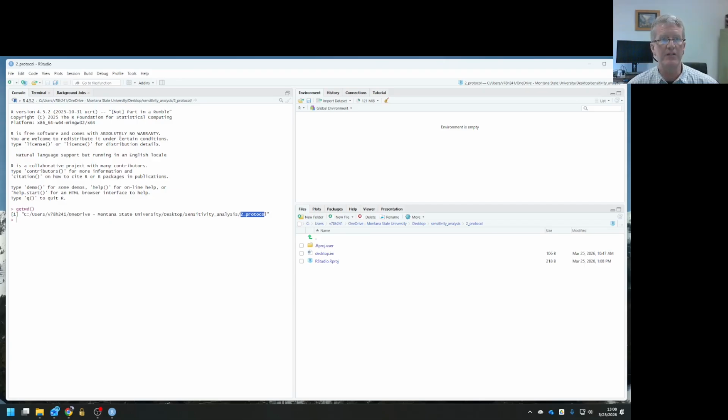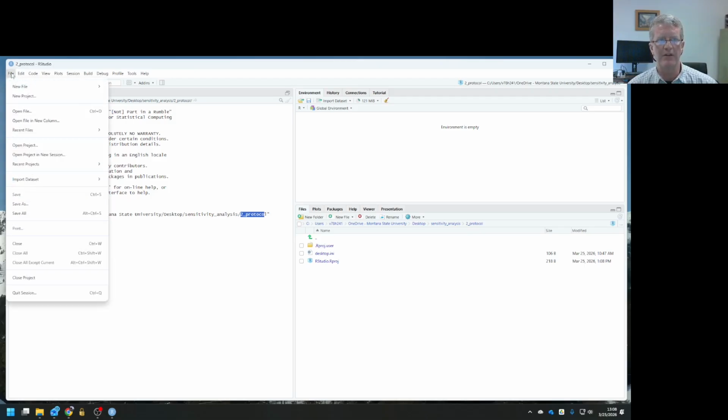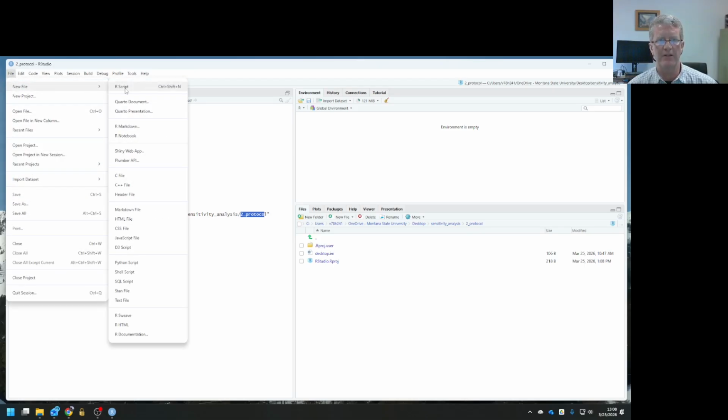And the next thing I need to do is then create a script. Now we're to the point where we're writing some code that we want to keep. We don't want to have to just keep typing it into the console every time. So there's a couple ways to start a script. There's this little icon at the top that shows a blank piece of paper with a plus sign on it. I can click on the arrow next to that and I can start a new script from here, or I can do File, New File, Script.